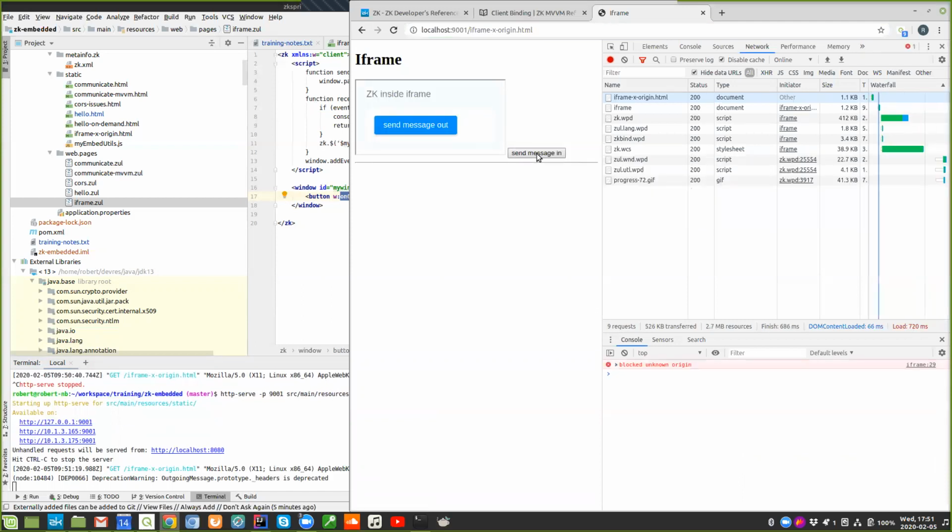I'm trying to send data in. It's blocked because it doesn't match. Trying to send data out, it doesn't let me, because I only want to send to 9000, but it's 9001, so the browser prevents me from sending the incorrect data. It's quite a convenient API to communicate in and out of an iframe without adding any hacks. This is just the default recommended implementation.